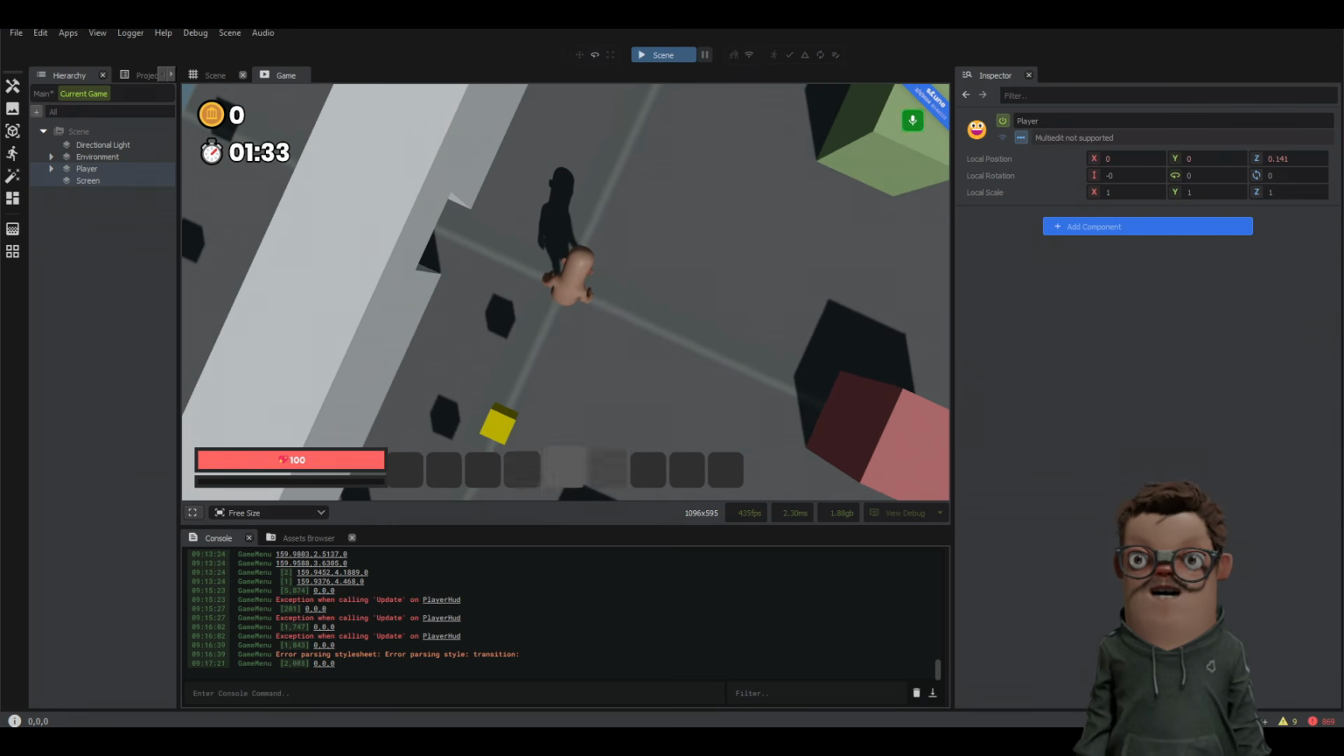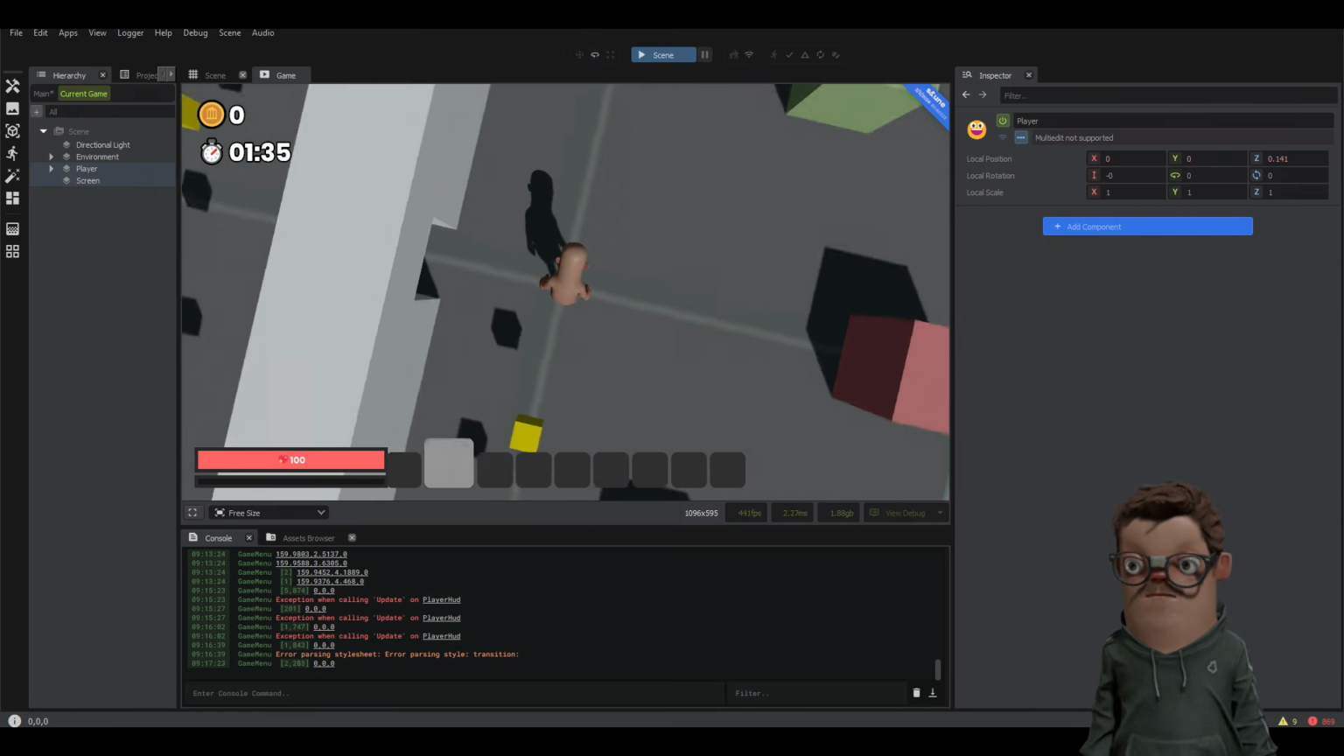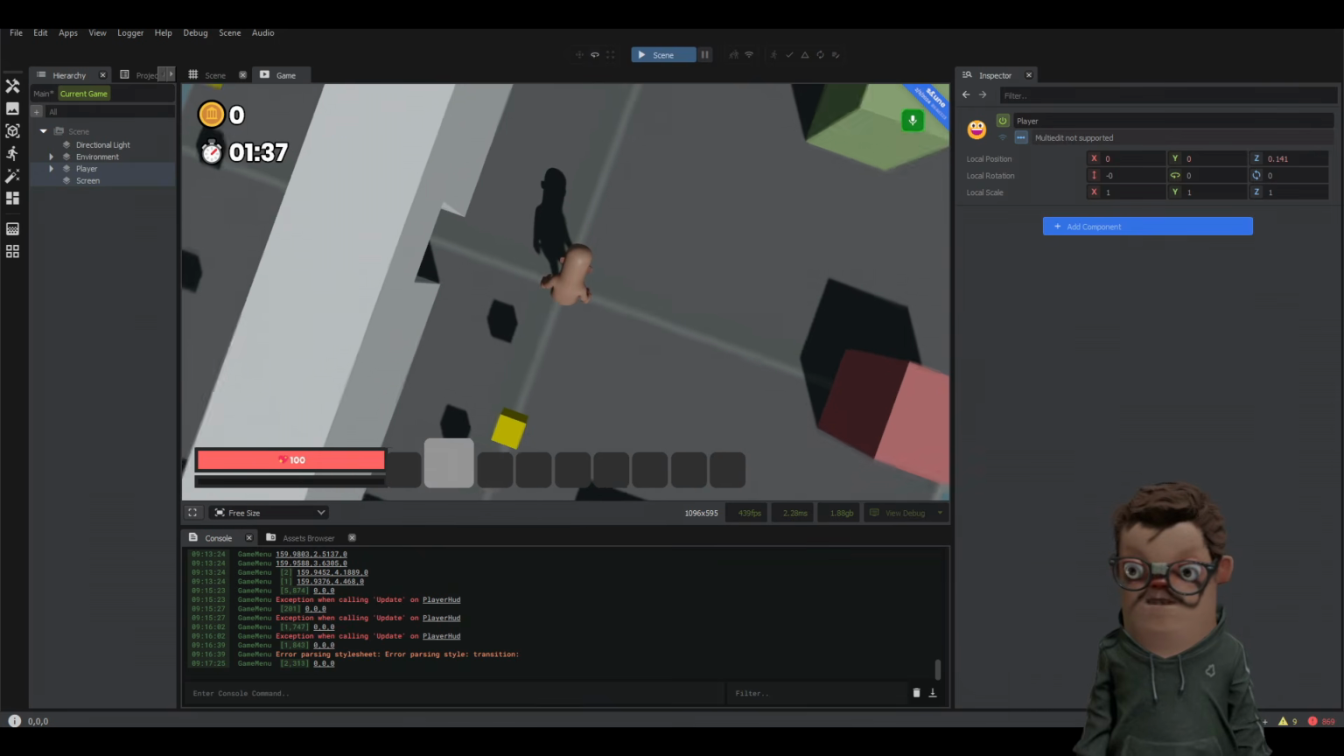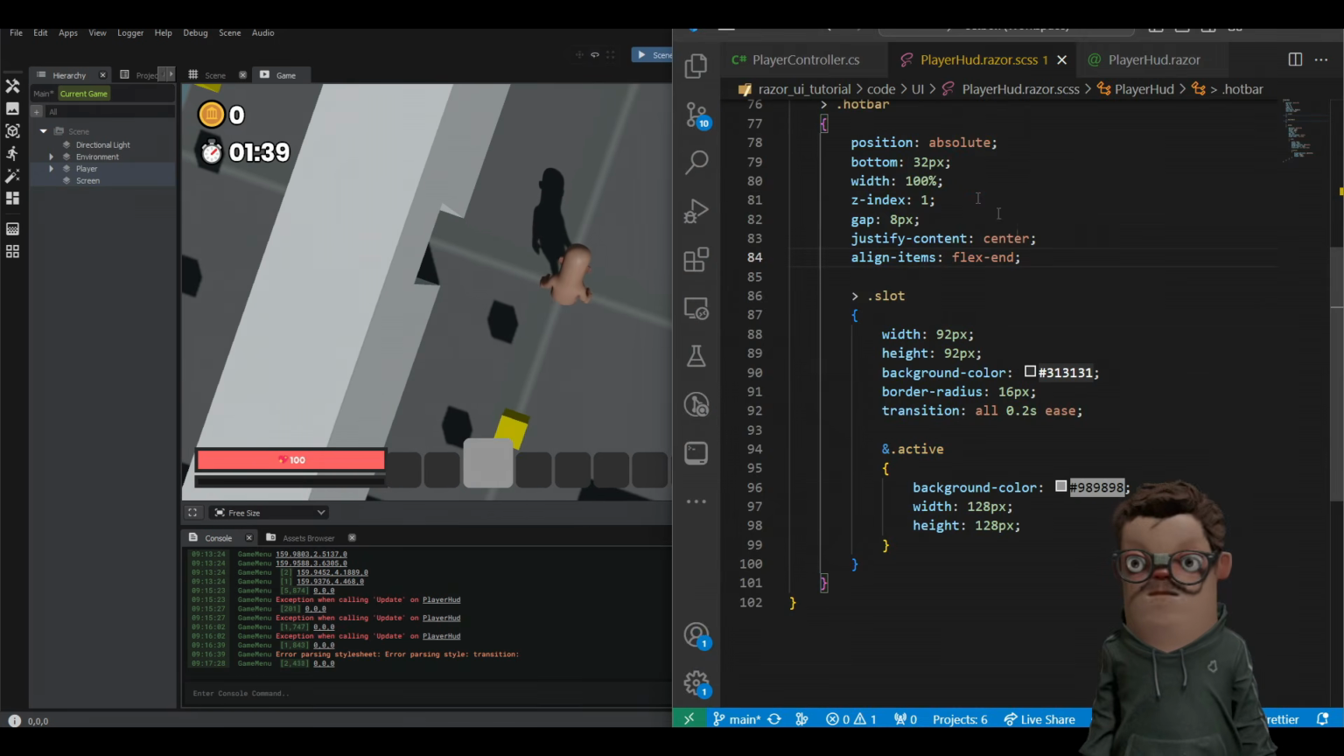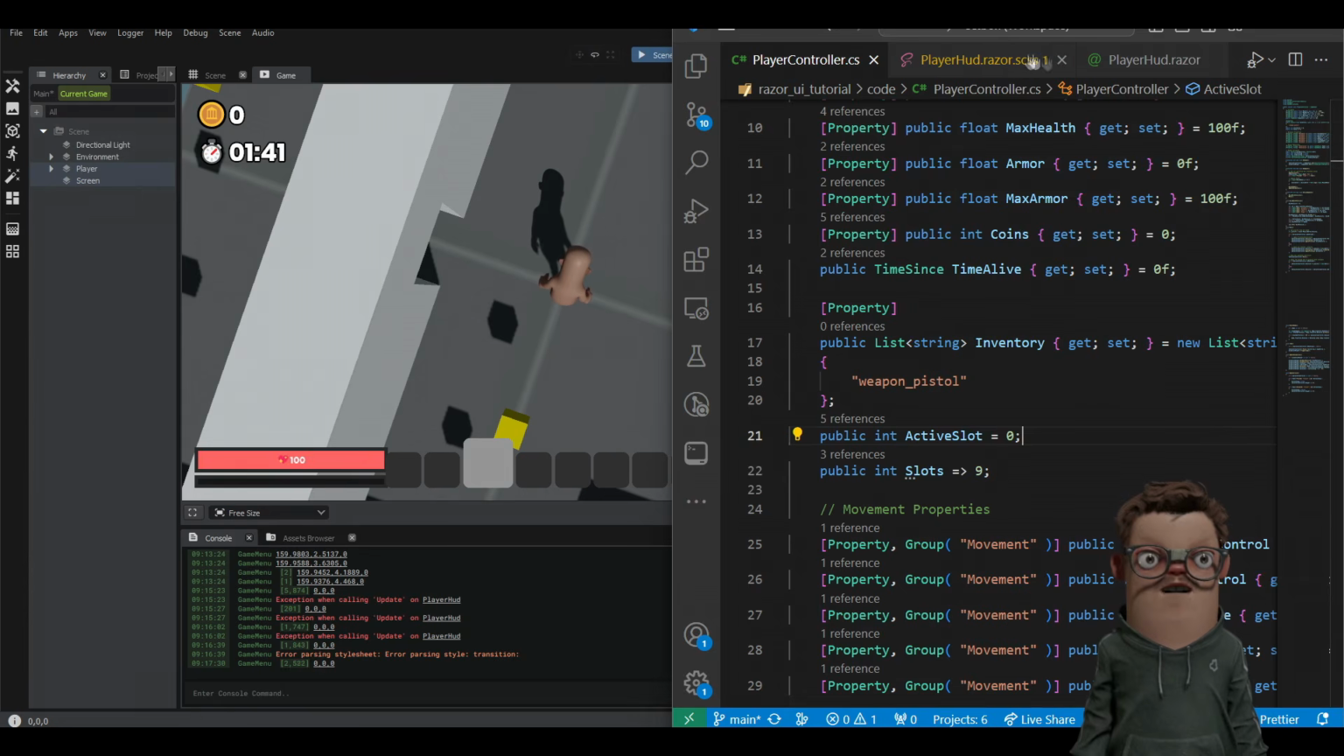And now look at that. We have this beautiful hotbar. There's this nice little animation when you scroll. The only thing it's missing is displaying what's inside of your inventory.